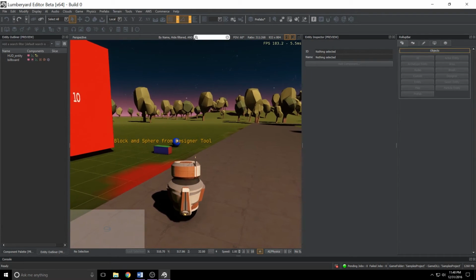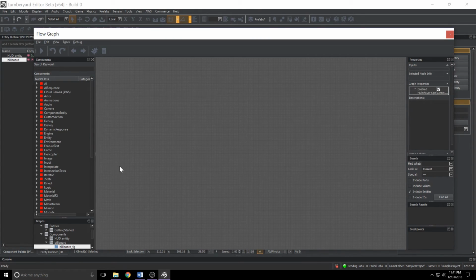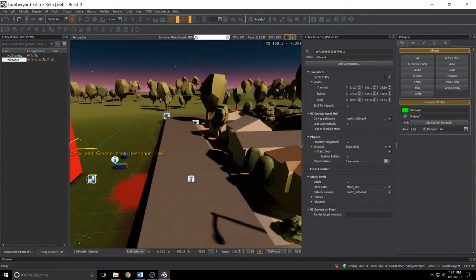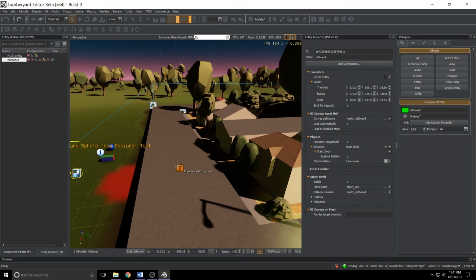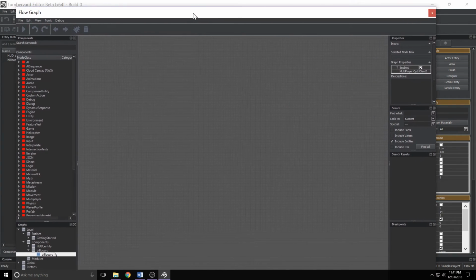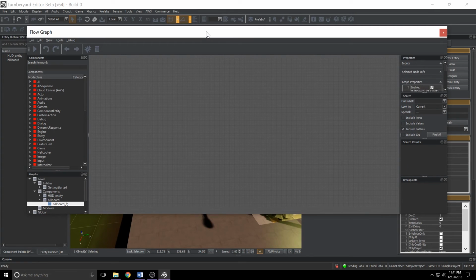Let's make it do something. You can probably guess where we're going with this. We're going to right click on the billboard, come to flow graph, click add. We'll name this, unsurprisingly, billboard_FG. Click OK. Get flow graph out of the way for a minute. Come back into the perspective view, select our proximity trigger. Flow graph back in, resize because 4K hates me, and drop that entity in.